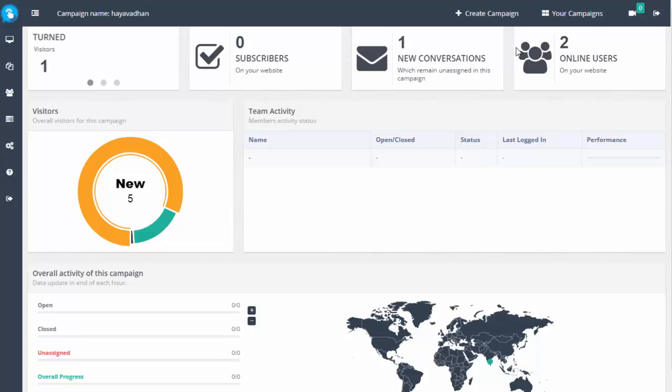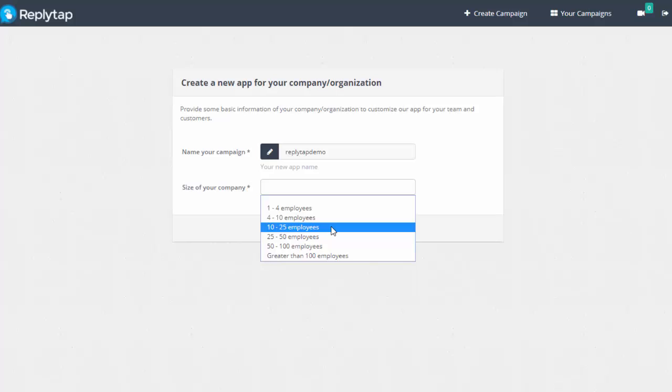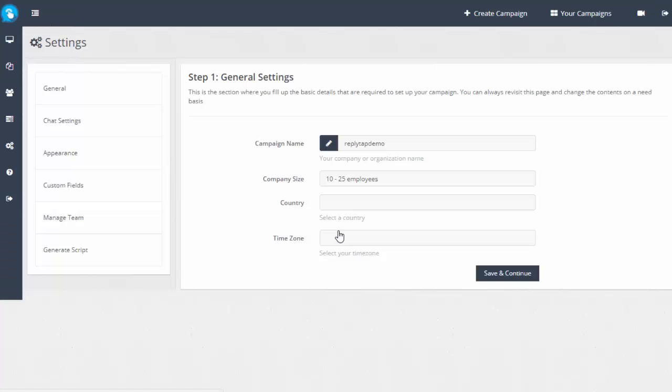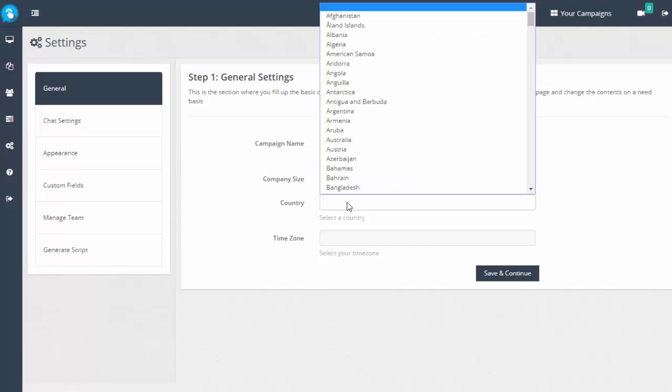Now let me go ahead and show you from the very beginning how you can create and use ReplyTap for yourself. So let's go ahead and create a new campaign. In this case, I'm going to start with a ReplyTap demo. And let's say in this case, our company is between 10 to 25 employees because we have a lot of developers working on this platform. Let's go ahead and create our new campaign. Now it'll take about a couple of minutes to set everything up, but once you do that, you'll be good to go. So let's go ahead and pick our country.